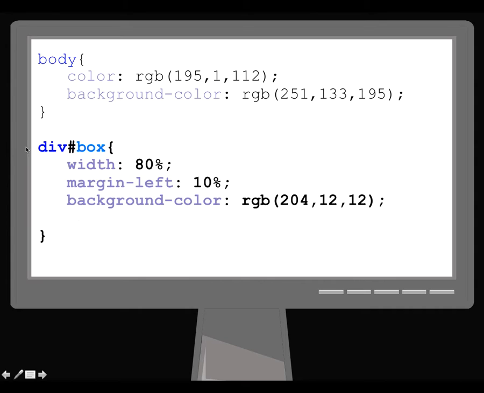So now that we've done that, we're going to go back to our style sheet, and we're going to add a new section. Here it is. We're going to call it div, and the hashtag here lets us put in which one we're changing. So we're going to change the one that's called box, and we're going to make the width 80%. We're going to make the margin left 10%, and we're going to change the background color. Okay, so let's try that out and see does that work.